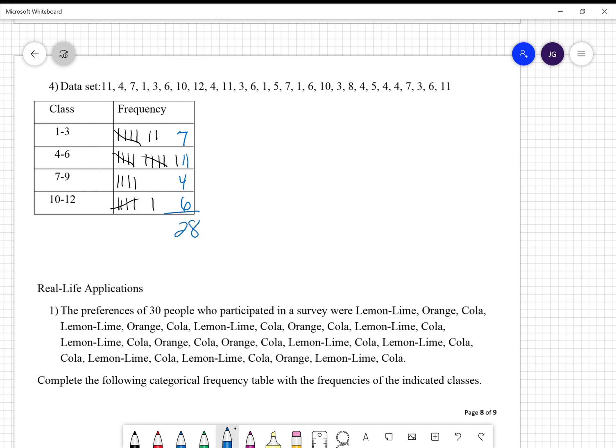1, 2, 3, 4, 5, 6, 7, 8, 9, 10. 1, 2, 3, 4, 5, 6, 7, 8, 9, 10. 1, 2, 3, 4, 5, 6, 7, 8. Okay, and I would erase all of these tick marks, and my table would have 7, 11, 4, 6 in it.